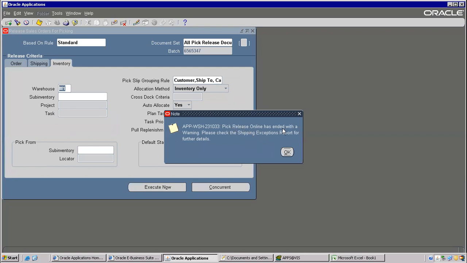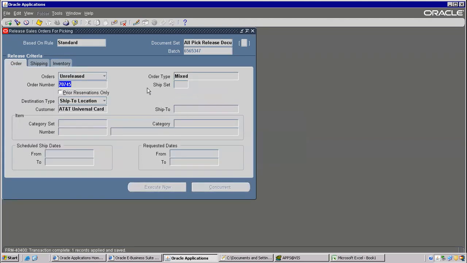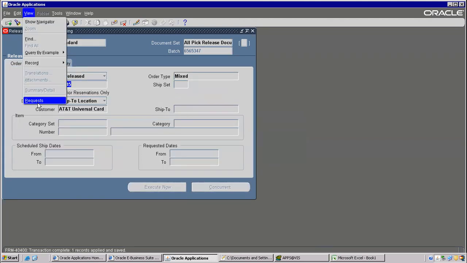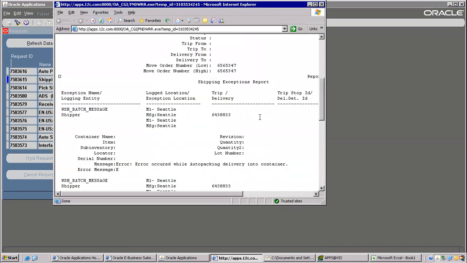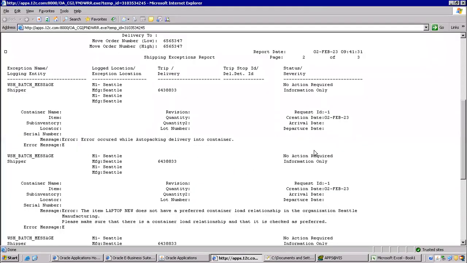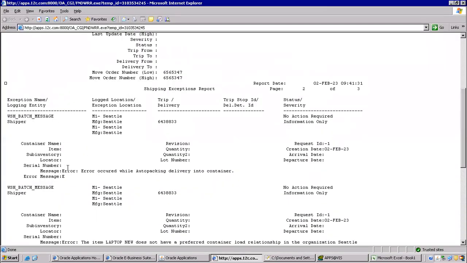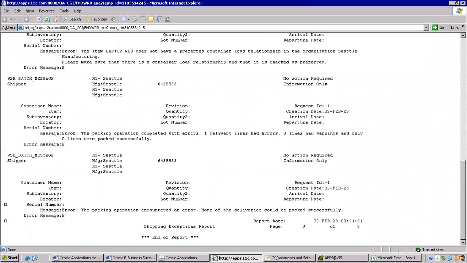Pick release online has ended with a warning. Forget about warnings here. It is asking you to please check the shipping exception report for further details. Usually some packing related, some containers, those are what we can see in this. See, shipping exceptions we have to check. And here is the place. The error is clearly there. Auto packing, load container. Anyway, it will not impact your flow.